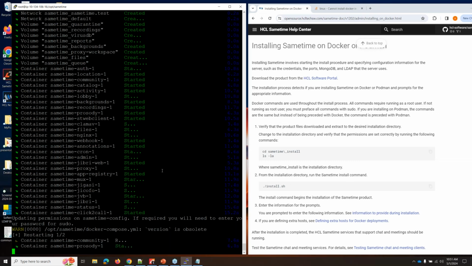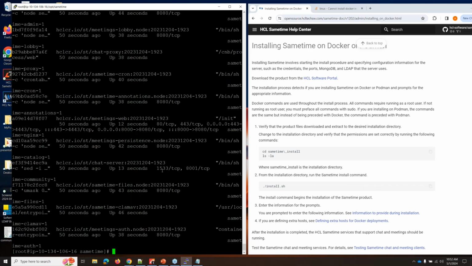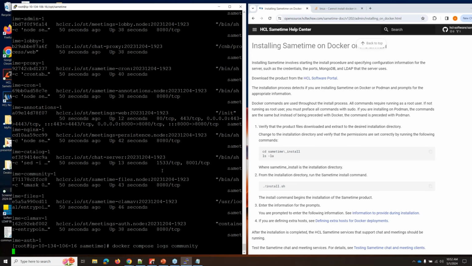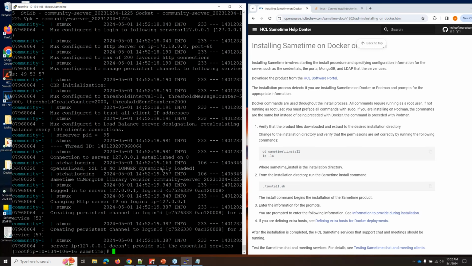We're just waiting now for the containers to start or restart as necessary, because we had to do a couple of little steps here. But we now have a Sametime environment. If we do a docker ps, it's just going to tell you what is currently running in the Docker environment. Sametime is up and running. If we do a docker compose logs community, this will give me an output of the community logs. And right now it's still starting up, so it's not done yet. But we could follow these. We can now see that Sametime is up and running.